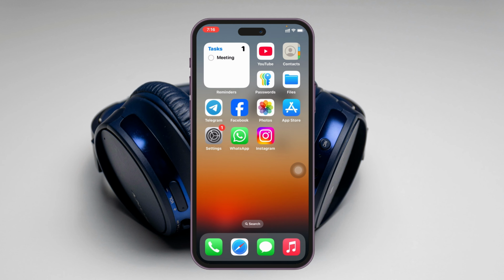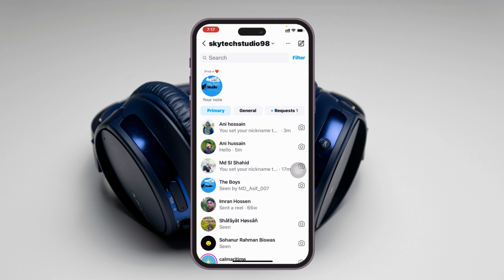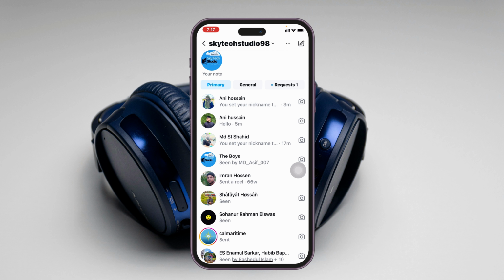So now to set your nickname, open up the Instagram app from your Android or iPhone, and from the home page, go and tap on this chat icon at the top right. Now once you're here inside the chat section, just go ahead and select the group or person that you want to set the nickname for.